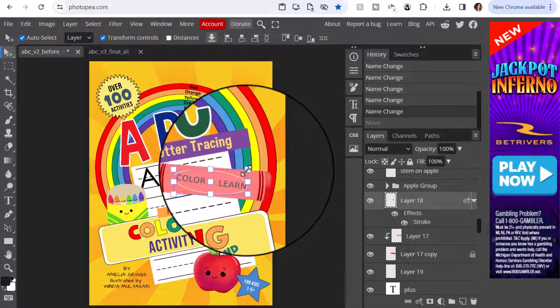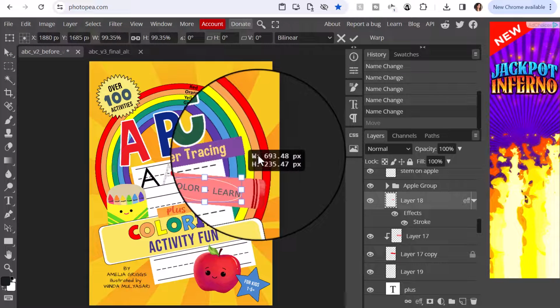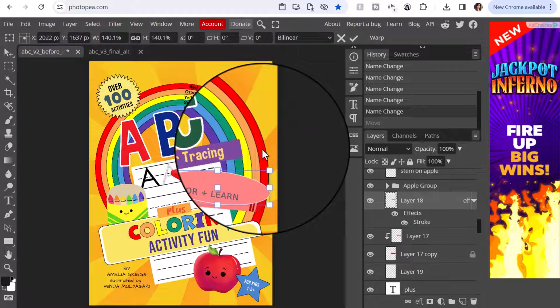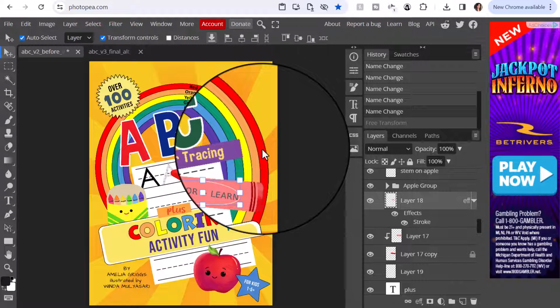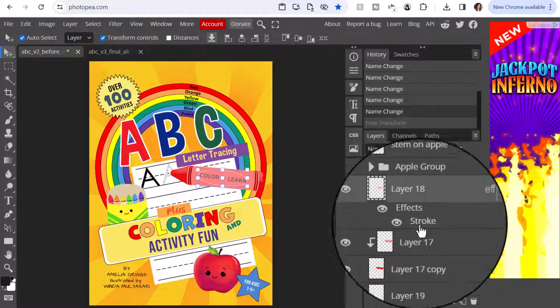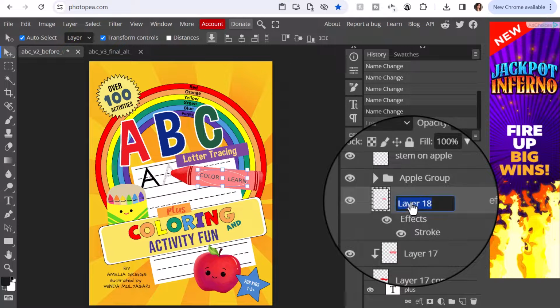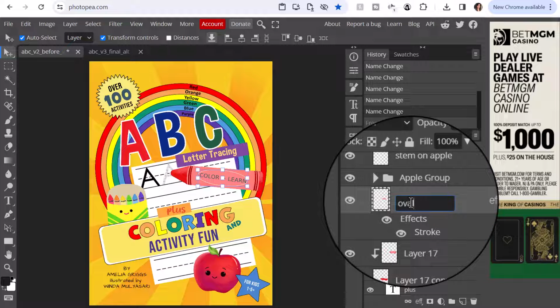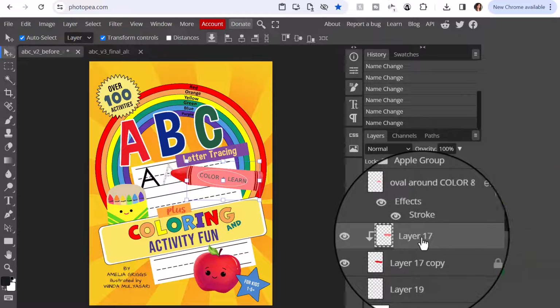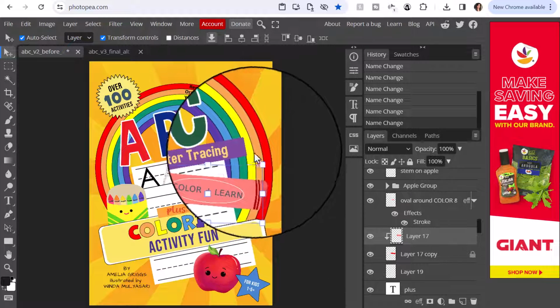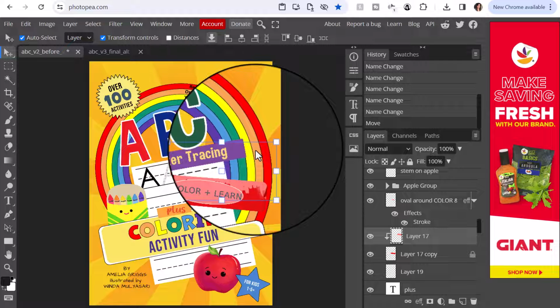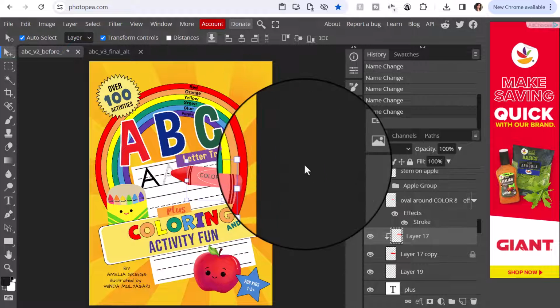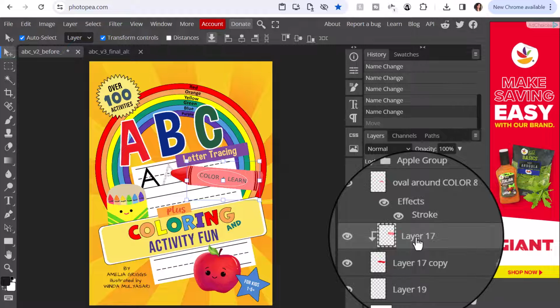And the way I know is if I just temporarily resize it or something, I'm just going to click Control Z to undo that. Then I know that that's the oval around the text. So I'm going to rename this to oval around color and learn. Okay, and this here, this is the actual crayon wrapper. So I'll rename that as well.